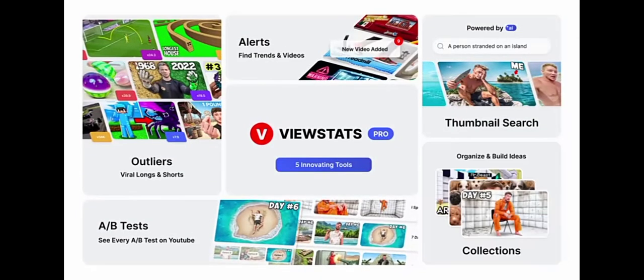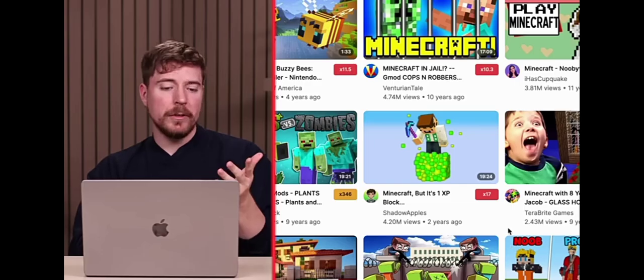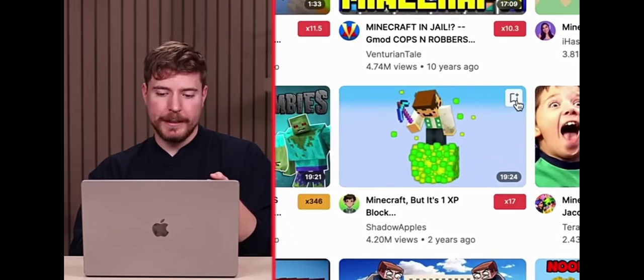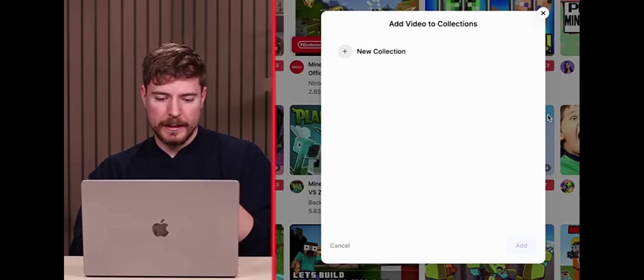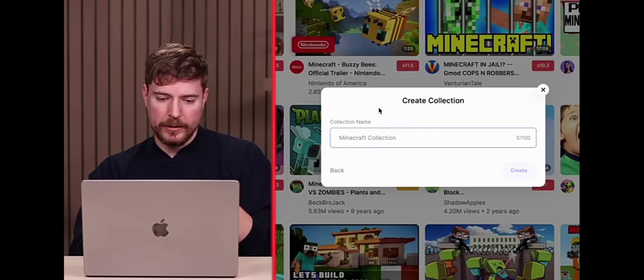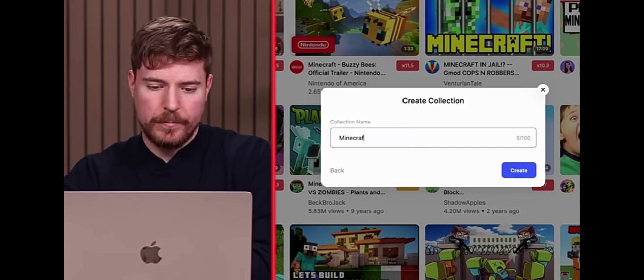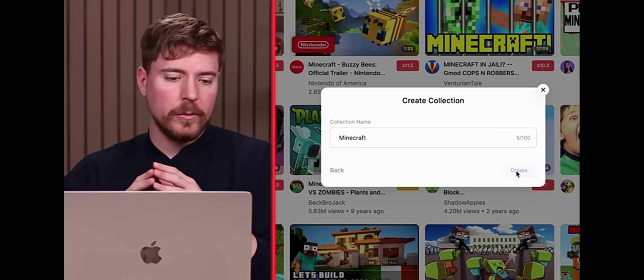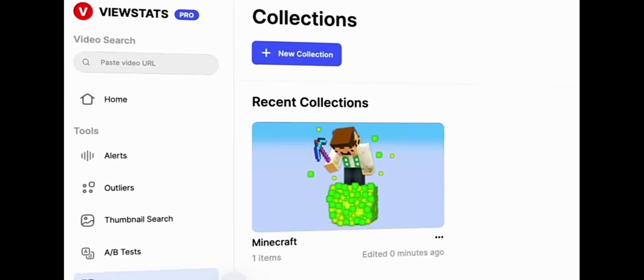Our 5th tool is collections, which basically ties all the other tools together in one spot. Let's say when you're using the outlier tools, you like an idea. You just hit this thing in the top right of the idea, and then you hit add new collection, title it whatever, Minecraft. And basically, whether you're using alerts, thumbnails, or search outliers, it allows you to store all the data that you're finding across ViewStats Pro in one spot for later.